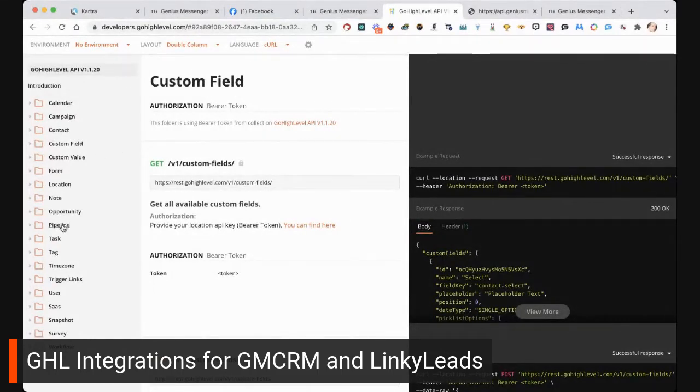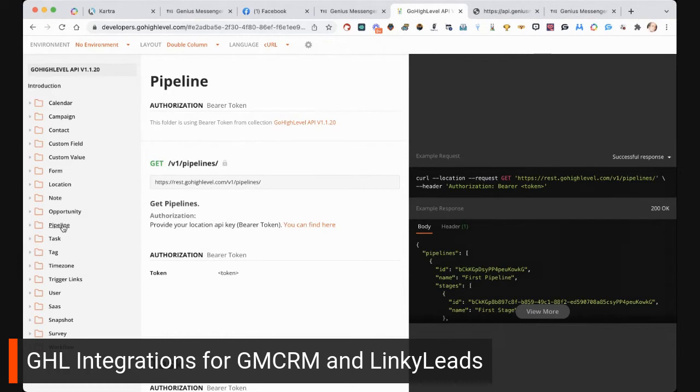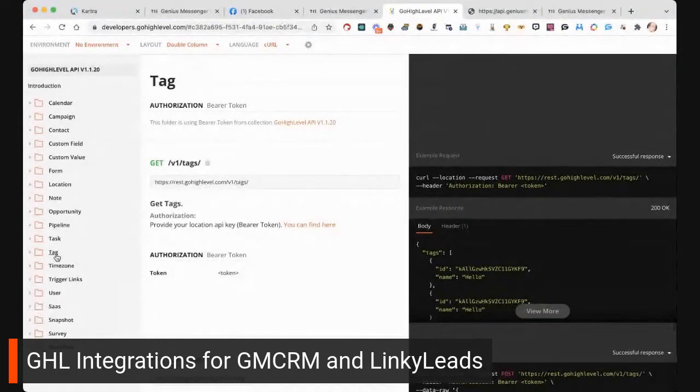So you'll also be able to do pipelines. Now, these will just relate to labels, okay? So a pipeline stage inside GoHighLevel would equal a label in Genius Messenger. So they're going to be directly related. And then we're also going to do tags. So if you tag somebody, then it'll send that tag out to GoHighLevel.